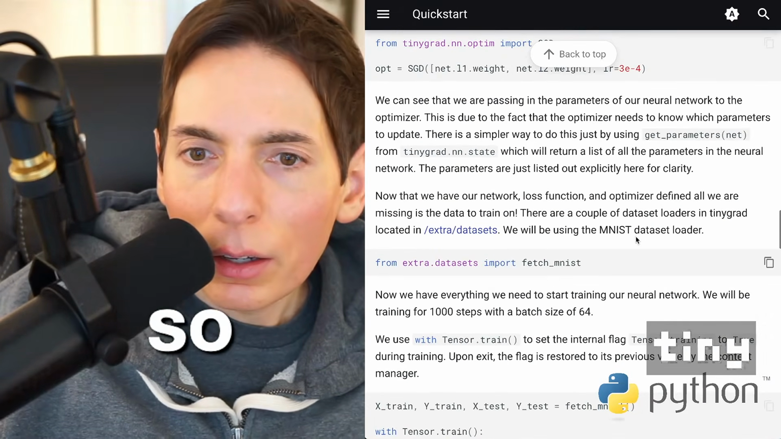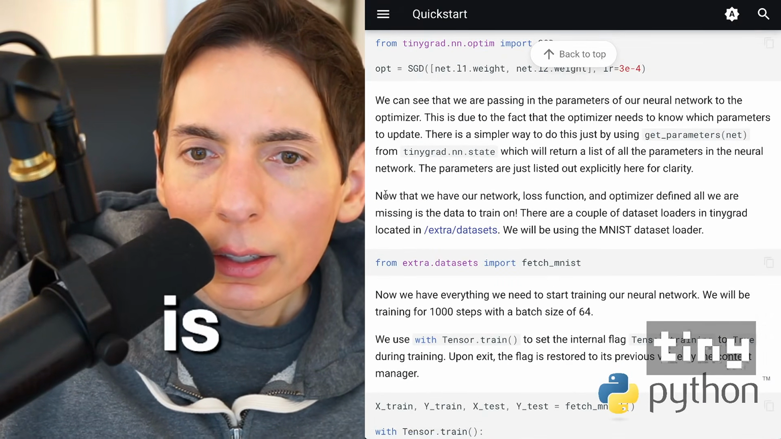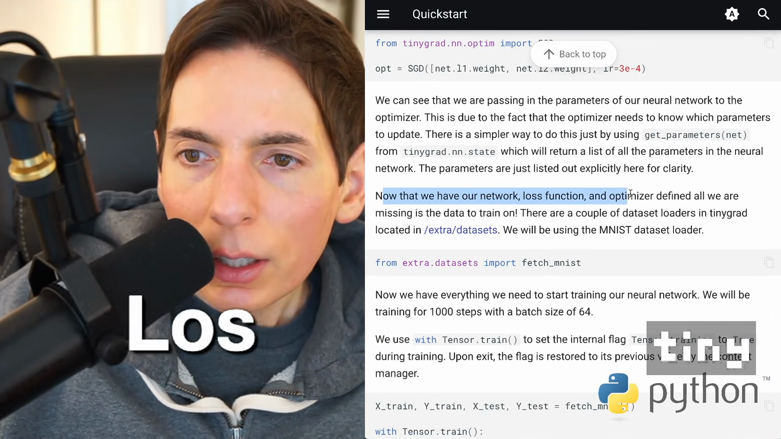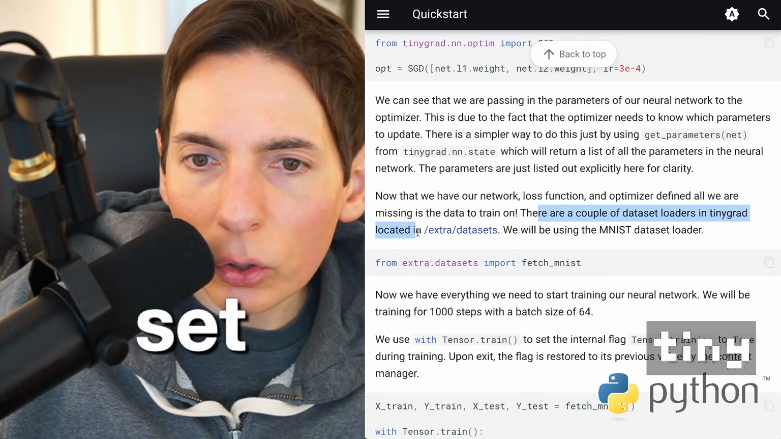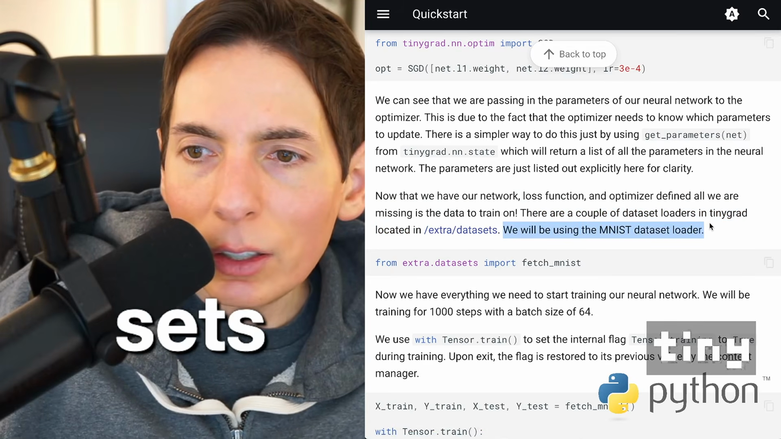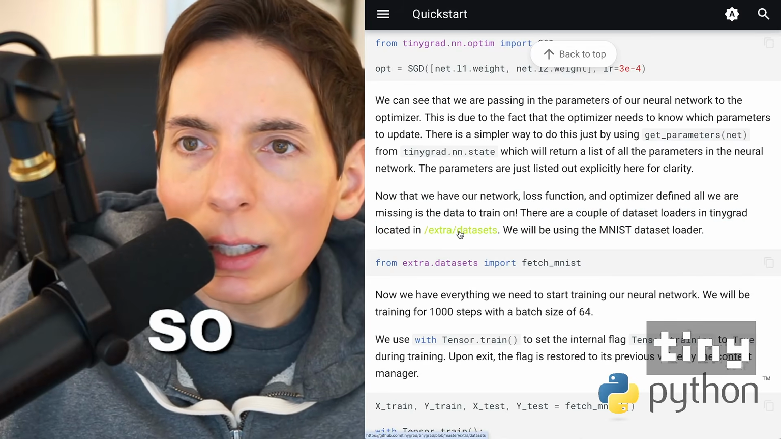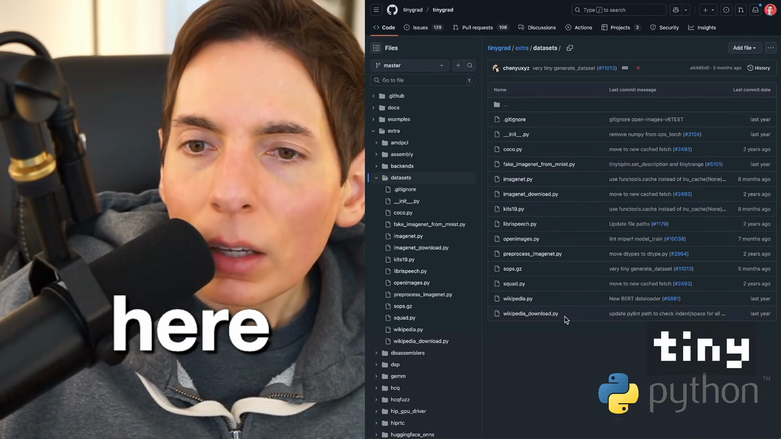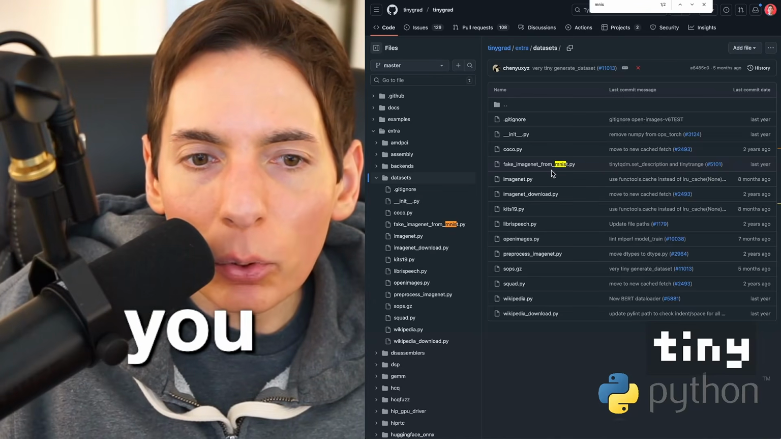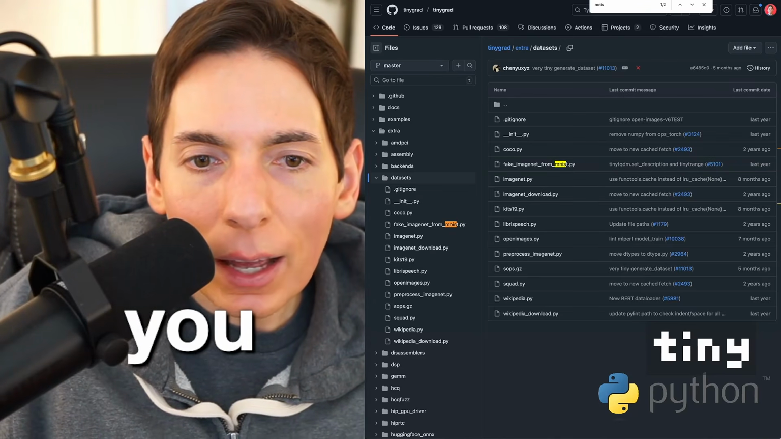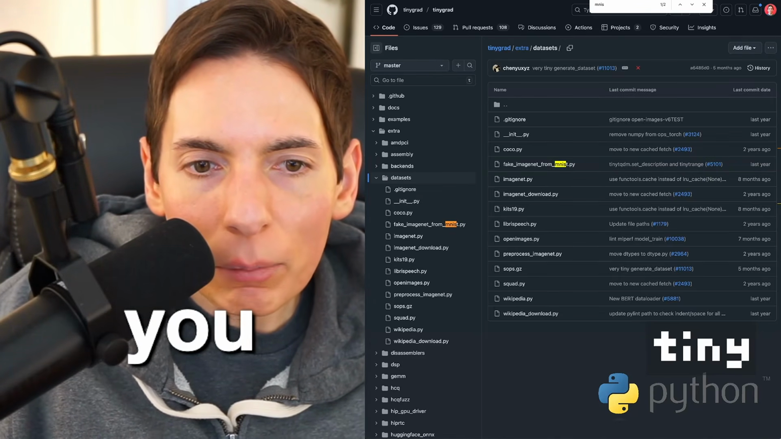So, here. Oh, here it is. All right. Now that we have our network, loss function and optimizer defined, we're missing the training data. There are a couple of dataset loaders located in extra datasets. We'll need to be using, okay, so we need to fetch the data from here. This is what it is. From tinygrad.nn.datasets, import MNIST. Okay, let's try that really quick. I'm going to copy and paste that.